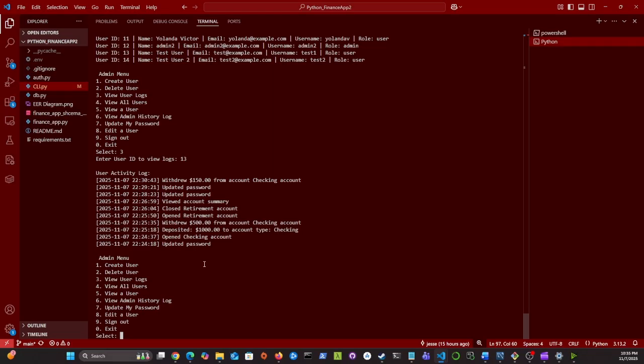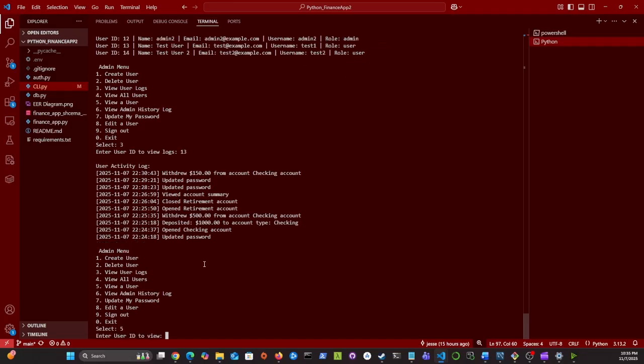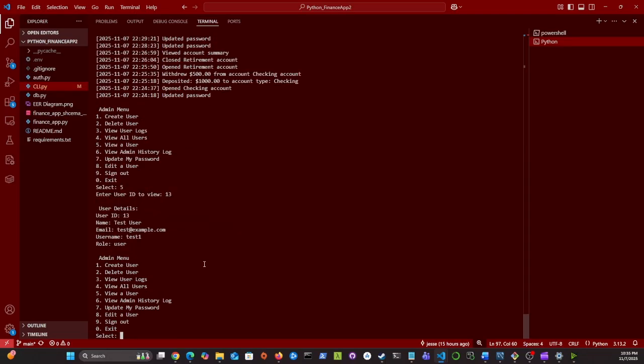So let's go ahead and view a user. So let's go 5. Enter user ID, which is going to be number 13. Okay. So this is going to be the user's details here. So let's say I didn't want to see the whole all users, right? And I just wanted to see an individual user. This here is going to be the way to do that. So number 5 is view a user.